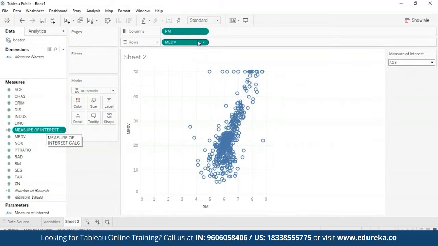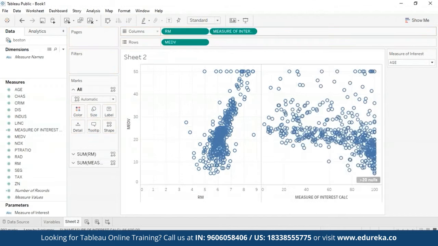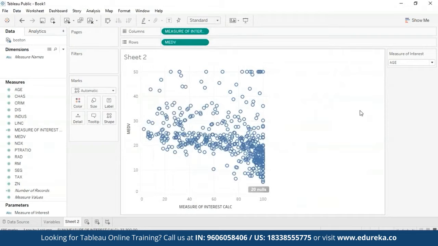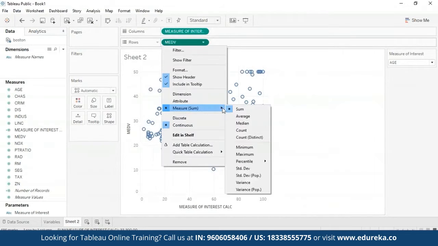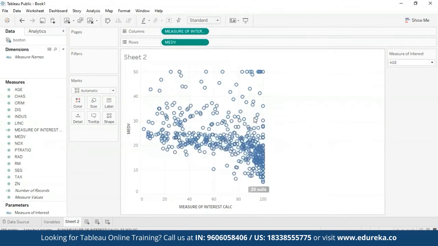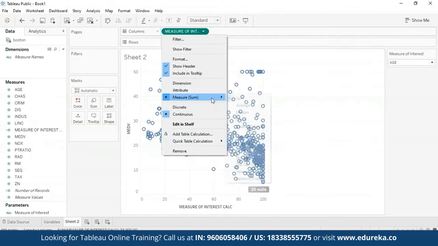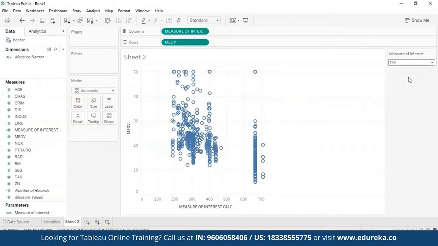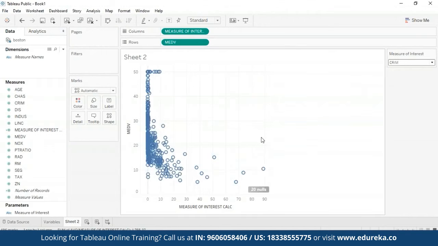Then we're going to switch out this column from rooms to measure of interest. Remove this. And then we're going to see if our pricing is an average. So for this kind of analysis, usually your pricing needs to be an average. Everything else also needs to be an average. And that's it. Now let's see how tax affects your pricing, followed by crime affecting your pricing.